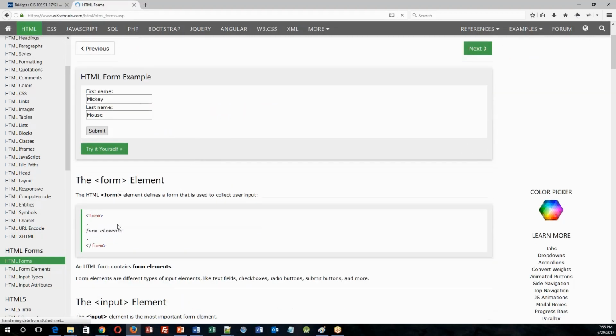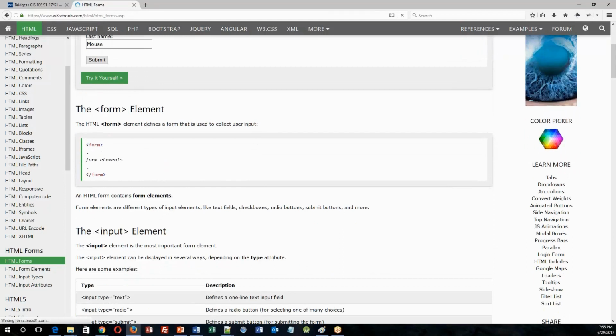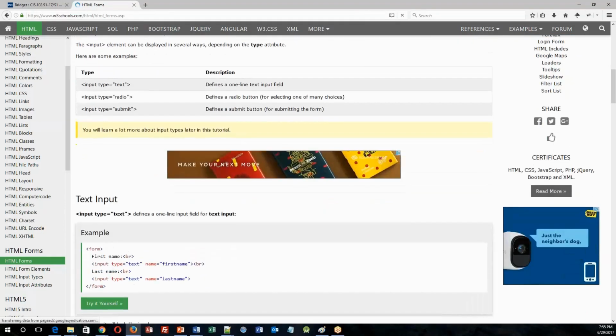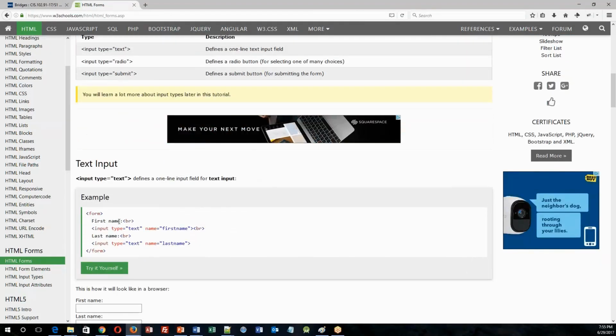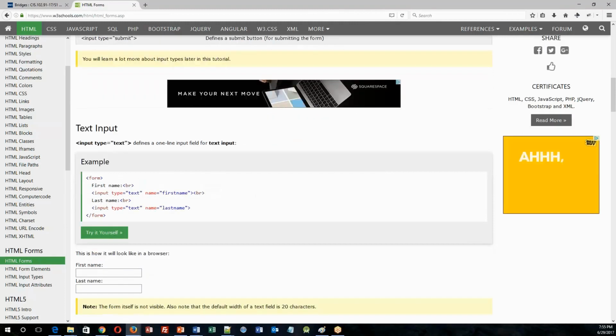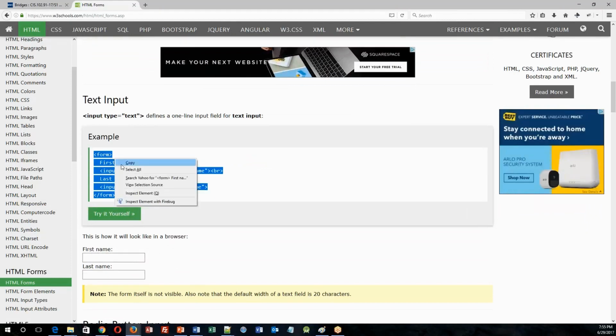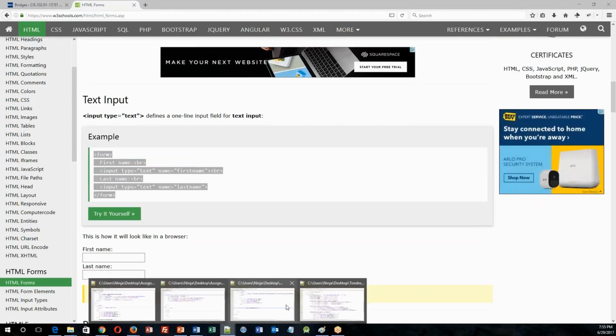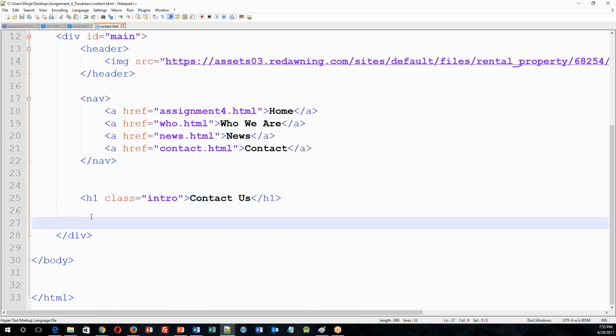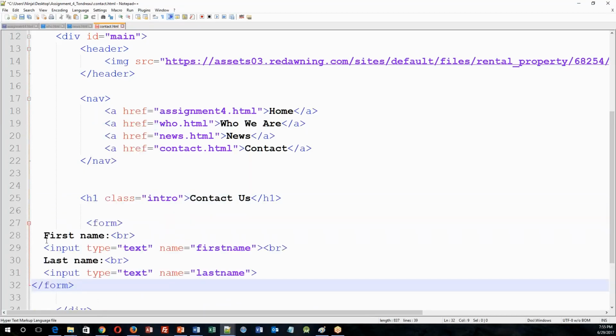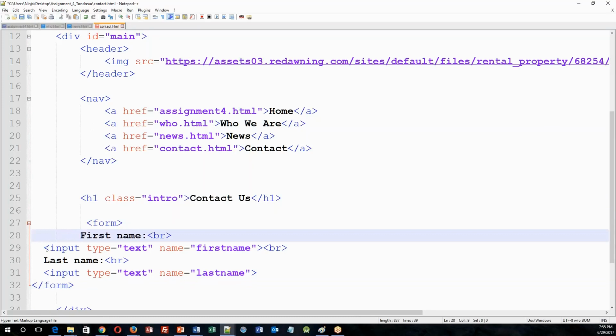And all we need to have here, it shows us is just form, right? So we'll start off with some of the basic examples that W3 Schools provided us with. And we're just going to copy this. Okay. And we're simply going to paste it. Okay. And let me just do this here.